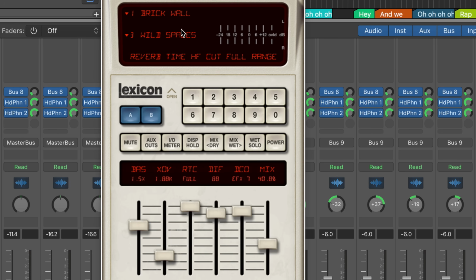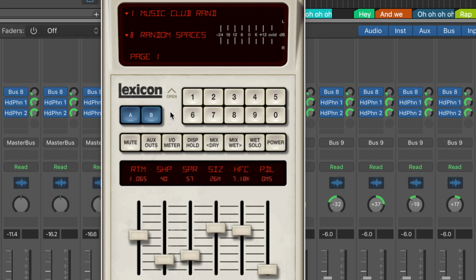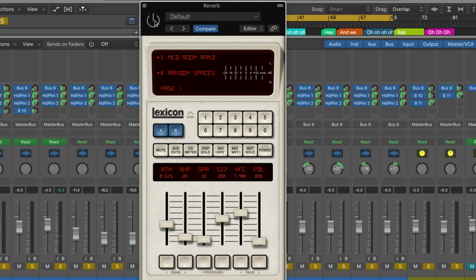Now I'm going to start with one of the banks here called Random Spaces, because I want to take advantage of some of the nice spin and wander settings that are unique to the Lexicon that give it its unique qualities. And I'm going to start with the third program, so I can go up here and get it, or I could go through the programs here, but we also have these preset buttons, so I'm just going to click 3 and it jumps to the third one. So let's give a quick listen to this vocal with it muted, and I'll put it on, and then we'll go through and tweak the parameters.